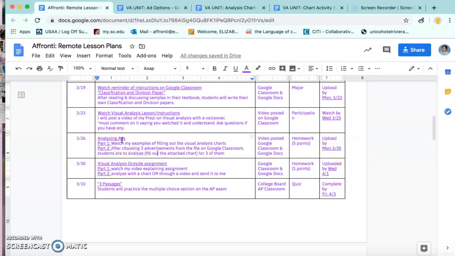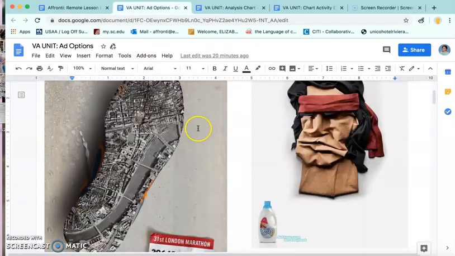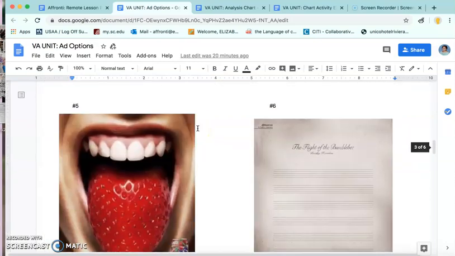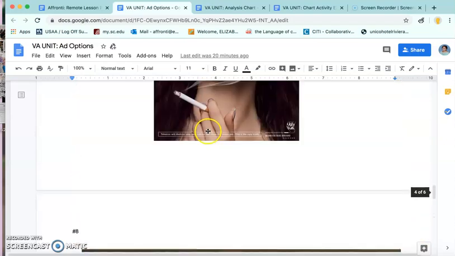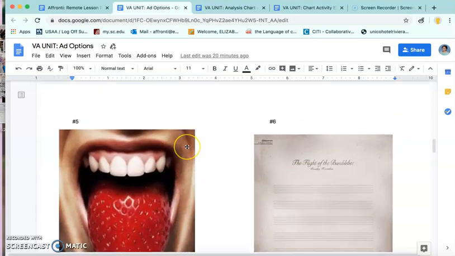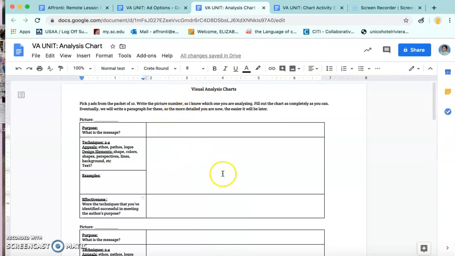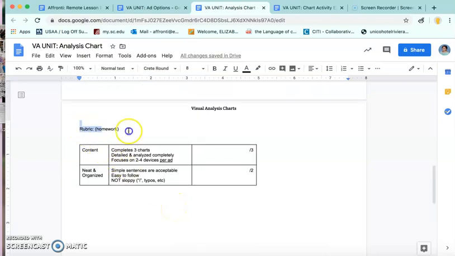What we're trying to accomplish is you are going to analyze and break down advertisements. I have a packet that I will post, and there are 10 different ads. You only have to analyze 3 of them, so you get to pick which one. Please note that there are numbers with each of them. When you are filling out the chart, make sure you're putting the right number there so I can tell which one you are doing. This is the actual assignment sheet that you'll have to fill out. Here's the rubric down here.